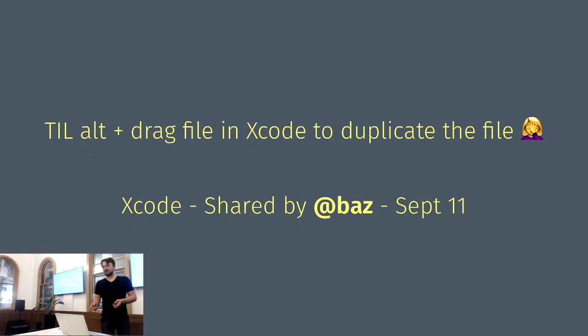Alt dragging a file in Xcode duplicates the file. Baz, I've used this half a dozen times since you said that. Yeah, I use it all the time. For years I didn't know, and then suddenly you just take a file and alt drag it, and it copies it. It's brilliant. Apparently some people don't like to say alt, they say option. Oh yeah, option. Some of my Apple keyboards have alt written on them, some don't.